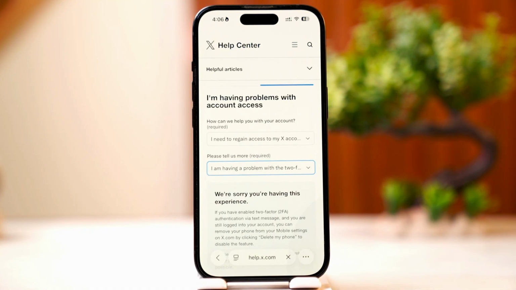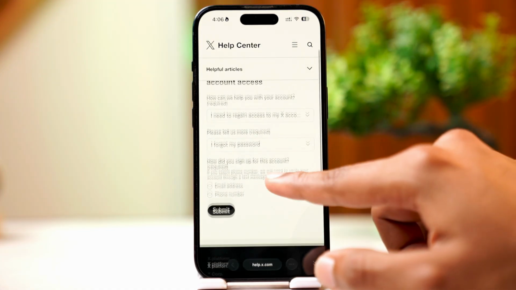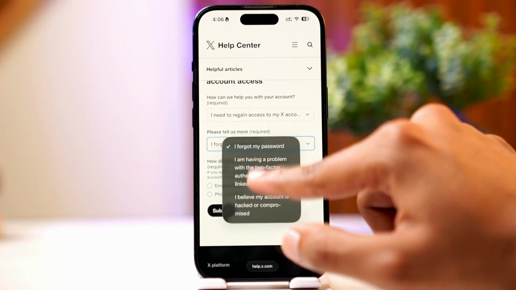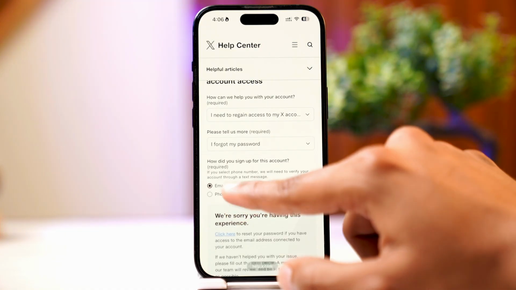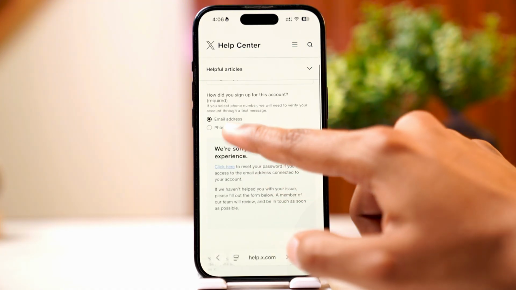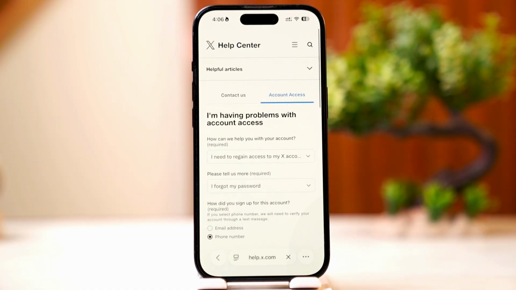And when you go ahead and do that, right away here, you can simply go ahead and select I forgot my password. Then you want to simply go ahead and choose your email or phone number. Once you've done that, you want to give them your phone number and they'll send a verification code. And once you've done that, they will let you create a new password.